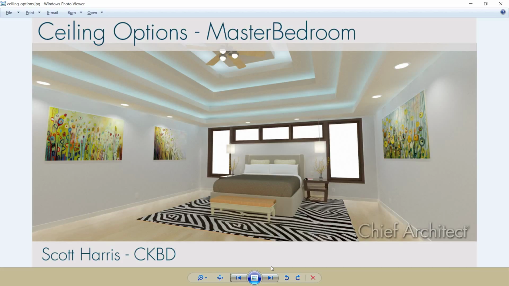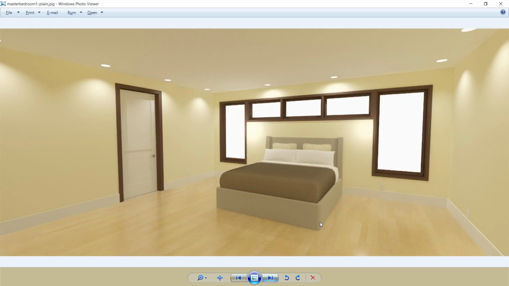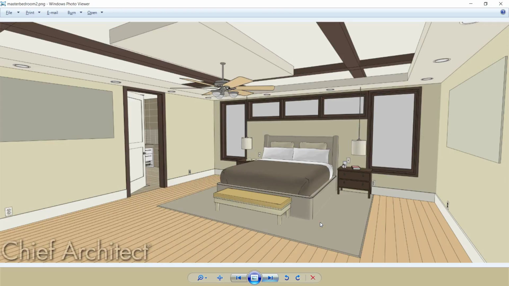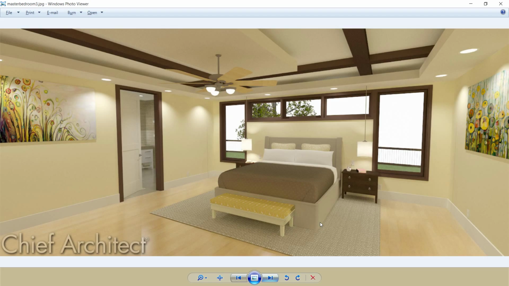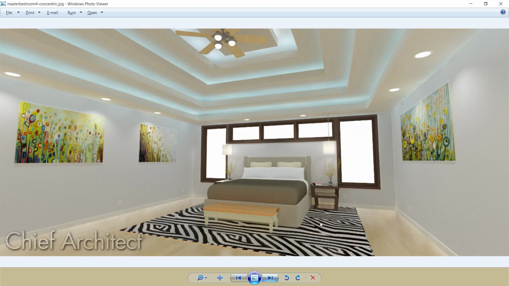In this video segment, we're going to take a look at ceiling options for a master bedroom. The room begins with a simple flat ceiling. I'm going to go through and show you how to create a ceiling with soffits that are layered and stacked on one another. This is the ray trace render view of that. And then I'm going to show you how to create a soffit that has a concentric layered approach to it.